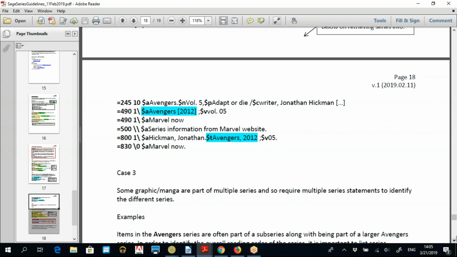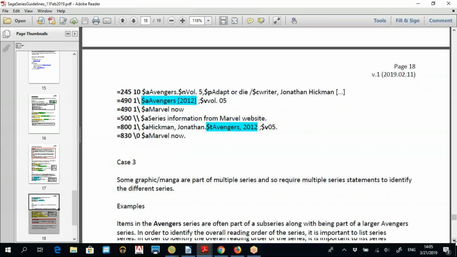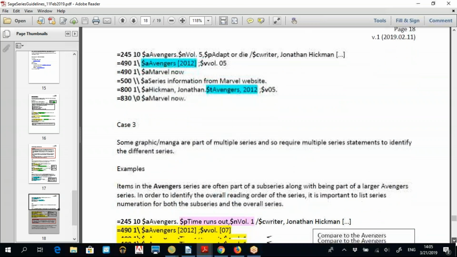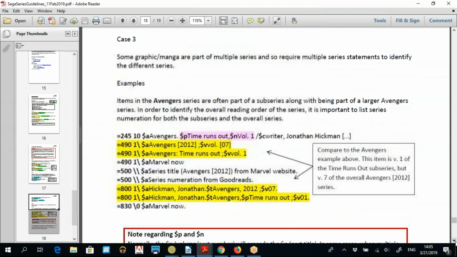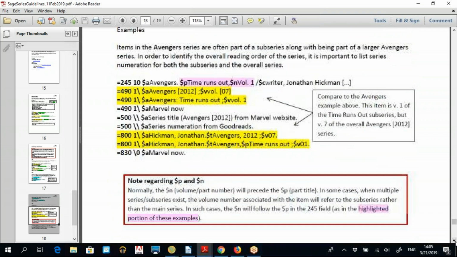So one last note about subfield P and subfield N with the graphic series. Normally, when you see graphic and manga, it'll get listed with a subfield A, a subfield N, and then a subfield B. So it's the volume of a particular series, and then we have the title of that particular volume.